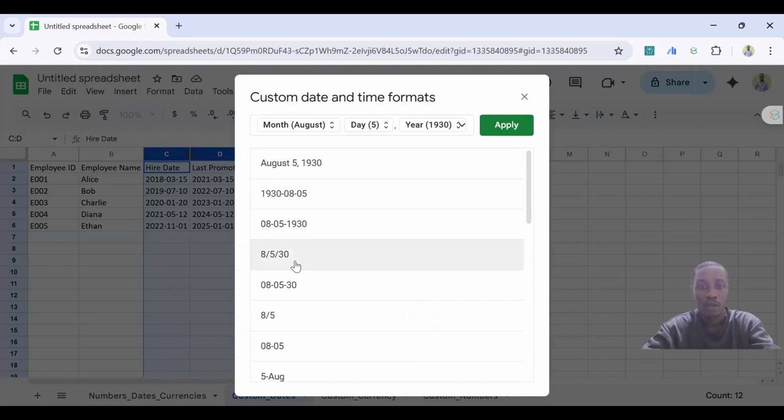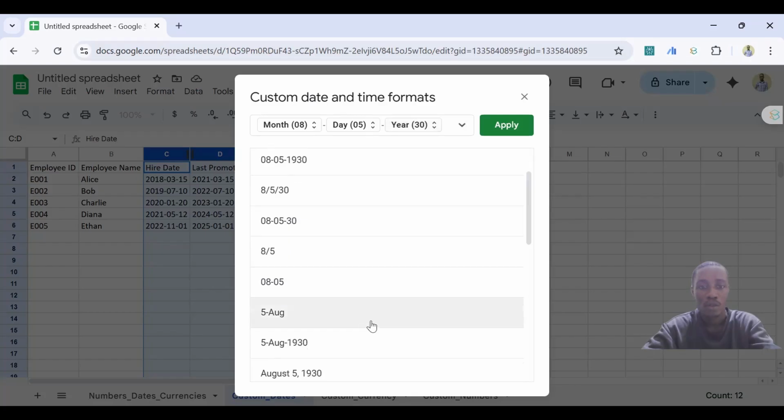You can see as you click on any of these options, you see how it's going to appear once you've applied it. This one is just 08/05/30. And this is how it's going to appear: the month with 2 digits, the day with 2 digits, and the year with 2 digits. Then this other one is going to return just the month and the day, the day with 1 digit and the month in short. This one, the day, the month, and the year, but the day with 1 digit, month short, and year complete.